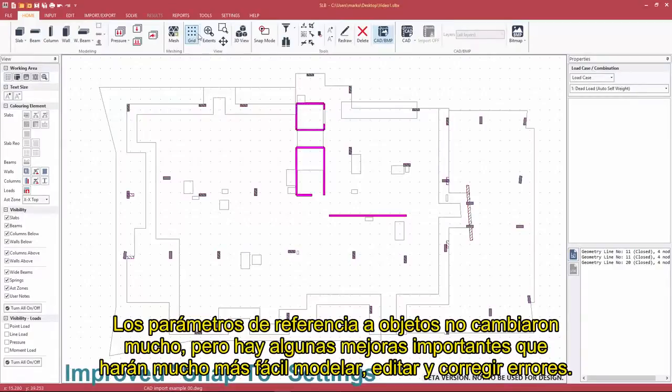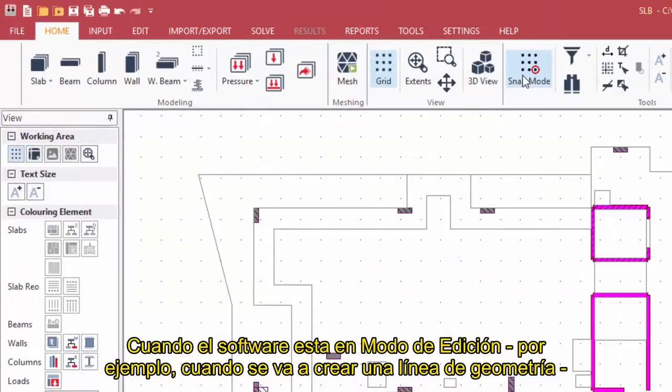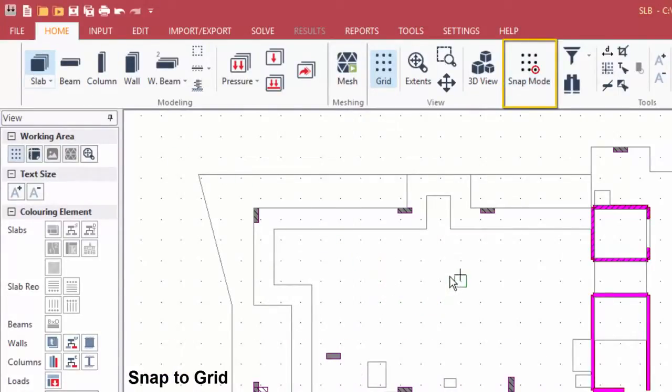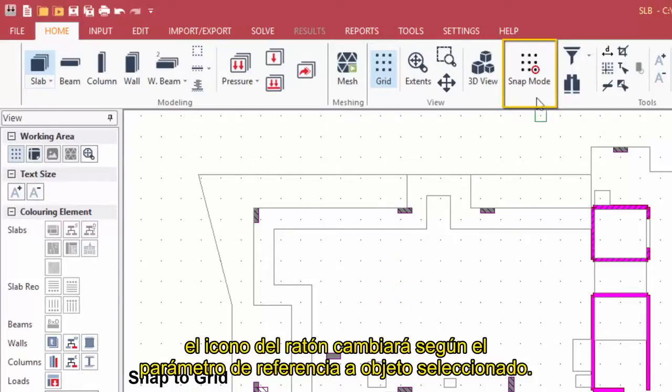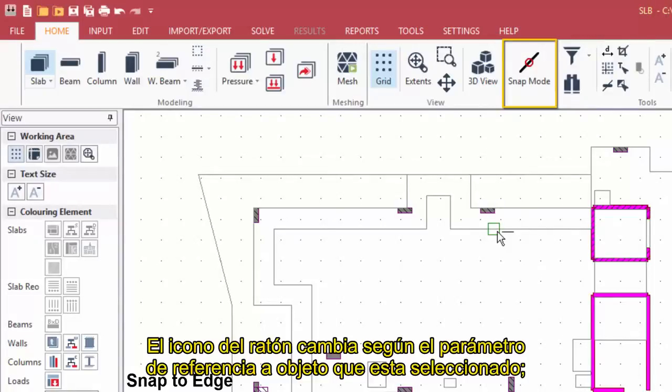The snap settings are the same as the old software in principle, but with some major improvements that will make modeling, editing and fixing errors much easier. When the software is in edit mode, for example when a geometry line is to be created, the mouse icon will change based on what snap setting is selected. A square will show on screen, showing the location where the element will be snapped to. The mouse icon changes based on what snap setting is set.